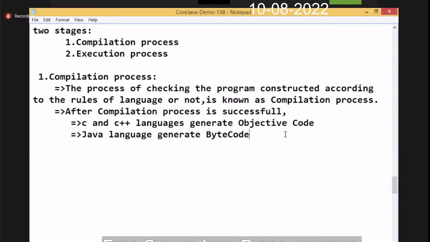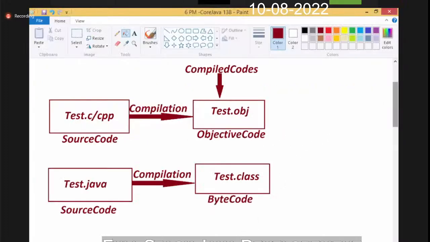So I started slowly. Program definition, program stages. Because I'm planning to write my program, no? That's the plan. First, students should know the program definition and program stages. So Java language generates byte code.